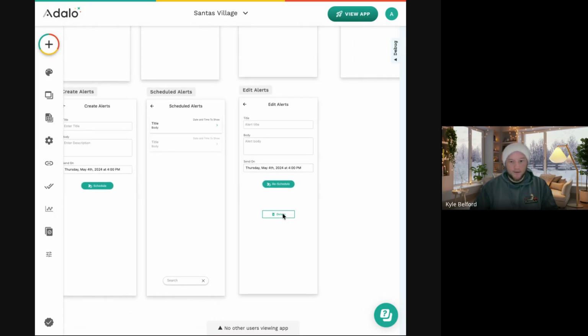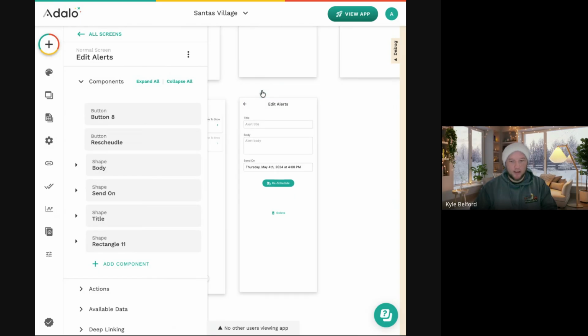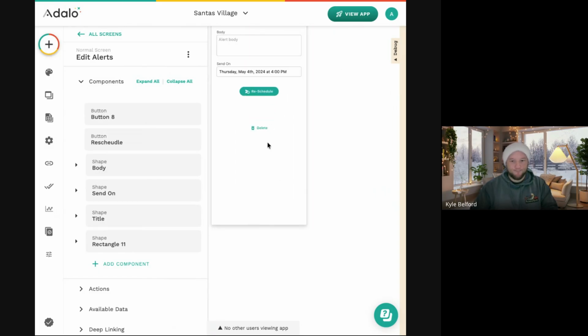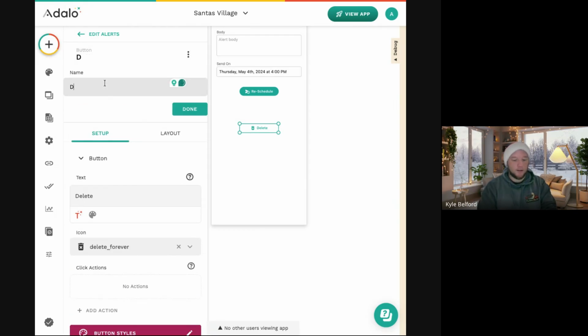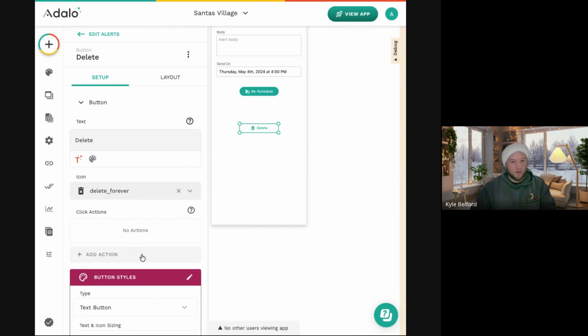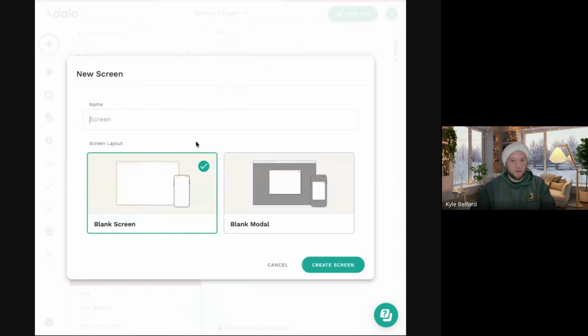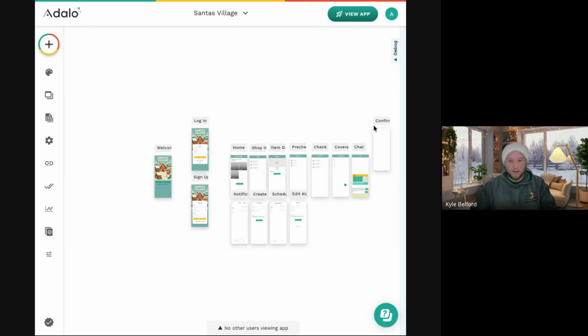And then one other fail-safe that you can do is something like this. I'm going to create an "Are you sure?" page. So we're going to label this button delete. We're going to link to a new screen, and we're going to confirm delete of alert. So let's go grab that screen.